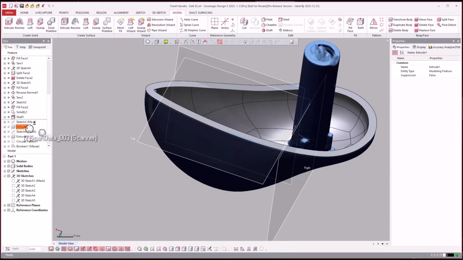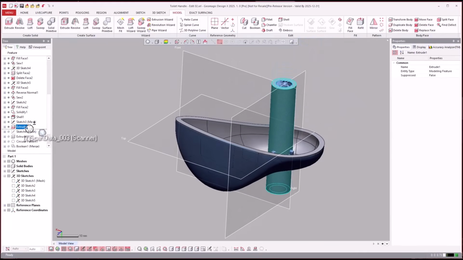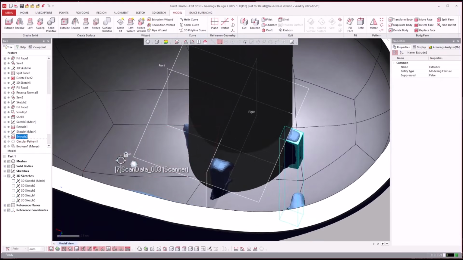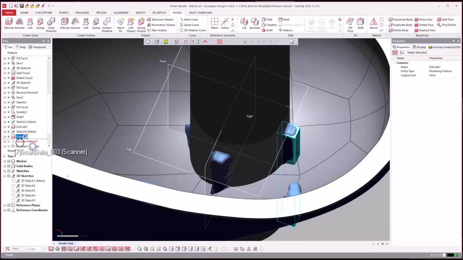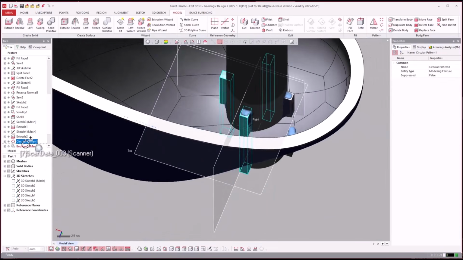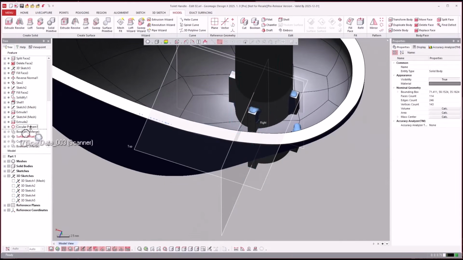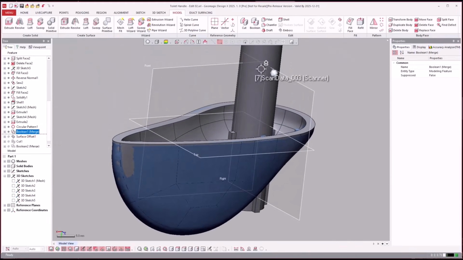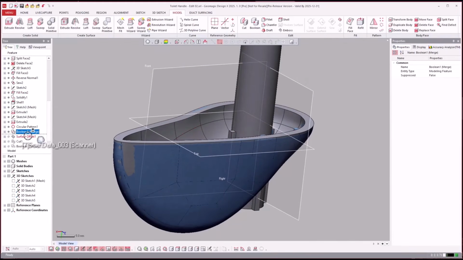And then from here, it is all downhill. We extrude that piece. We create the side. We then pattern it about an axis. We Boolean it together. So now these are all one piece.